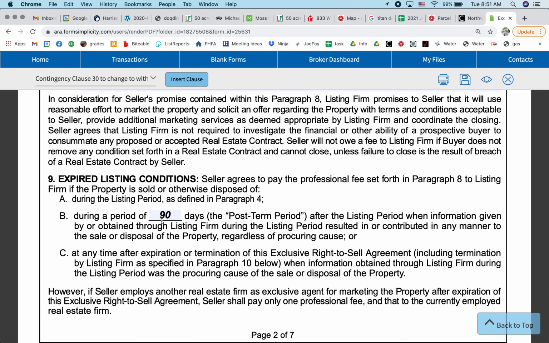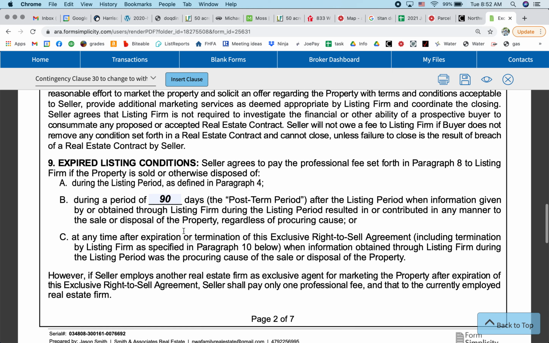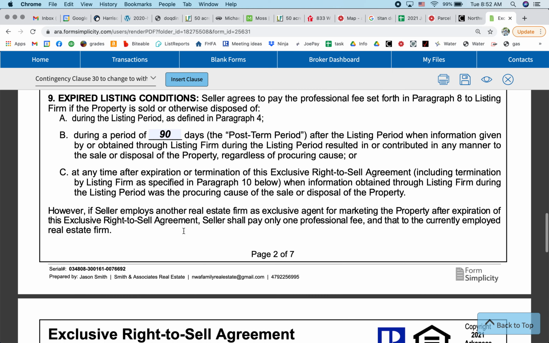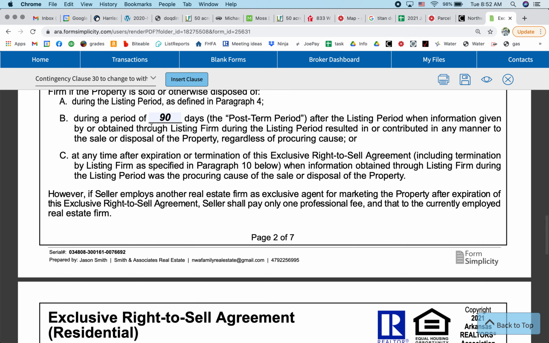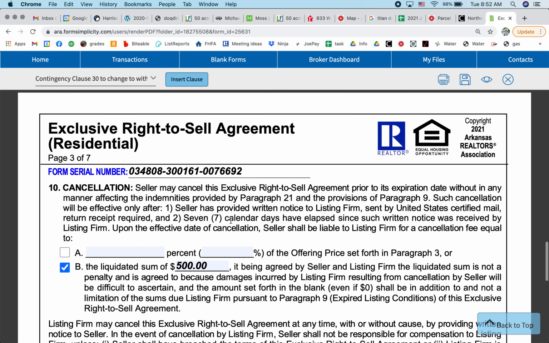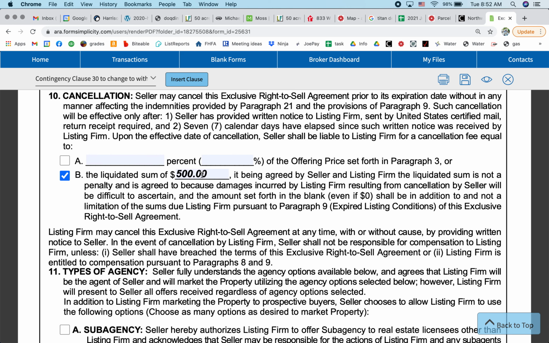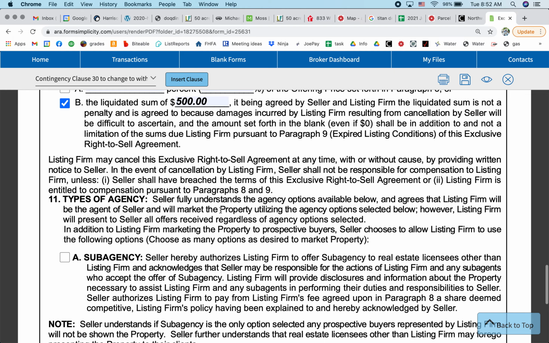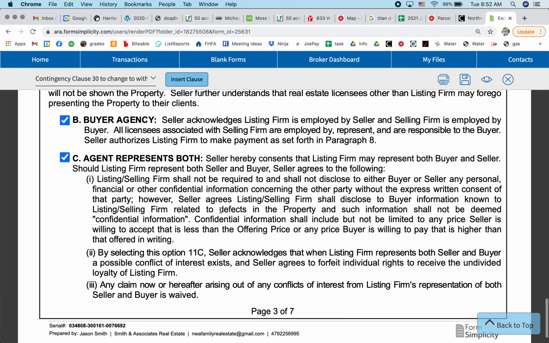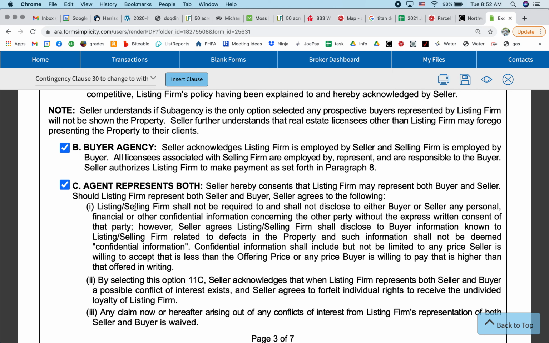Expired listing conditions. If this expires and within 90 days of that expiration they have not listed with another agency, and a buyer does come forward and say, hey, you know what, I do want to buy that, and the seller says, yes, I do still want to sell it, then this means that they would still pay Smith & Associates. Cancellation is $500 because of our marketing. We need to recoup that if they just decide to cancel. We do want to be able to represent both buyer and seller. We need both of these checked.